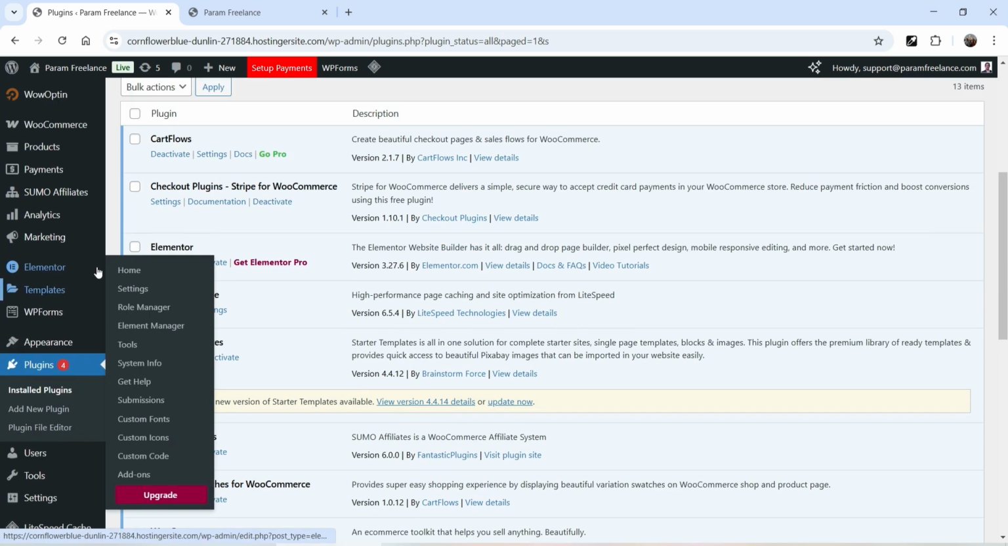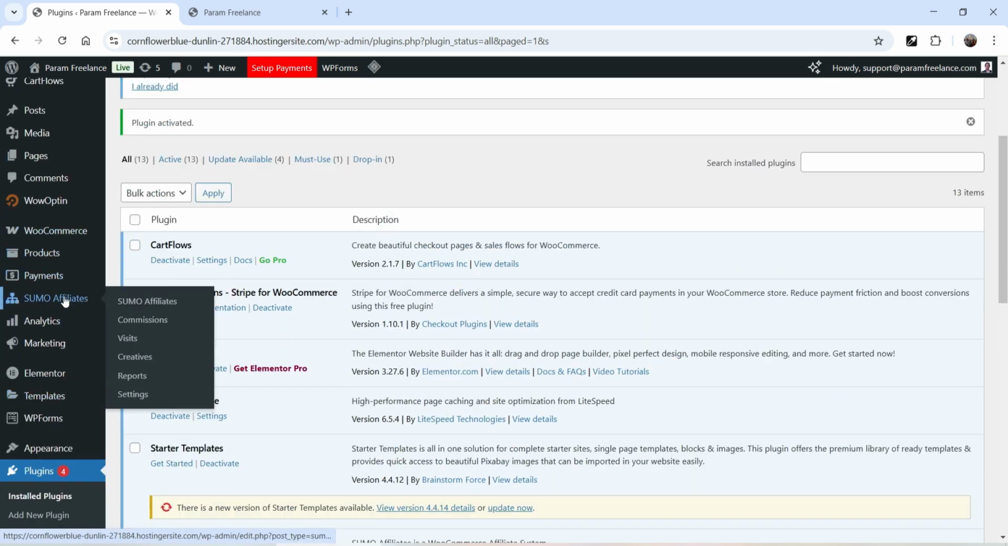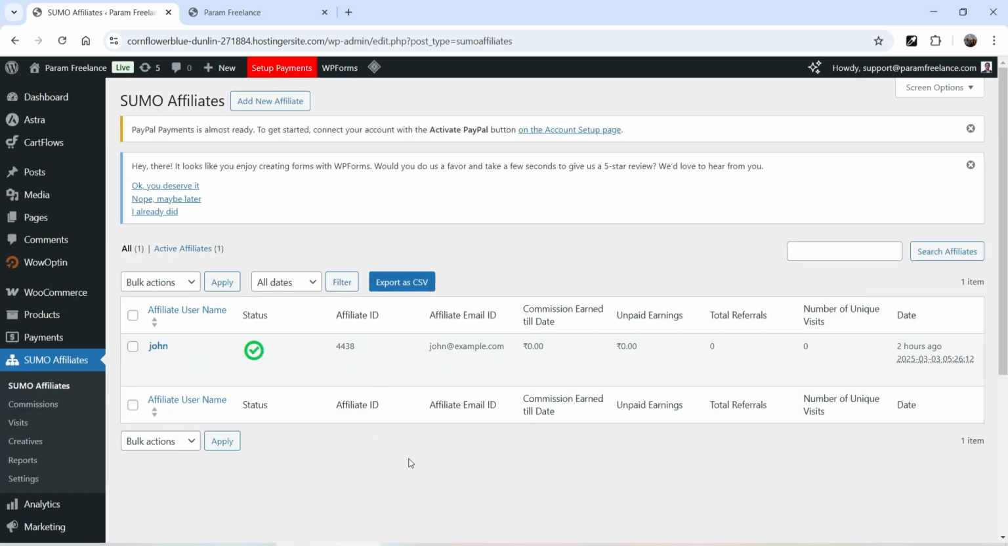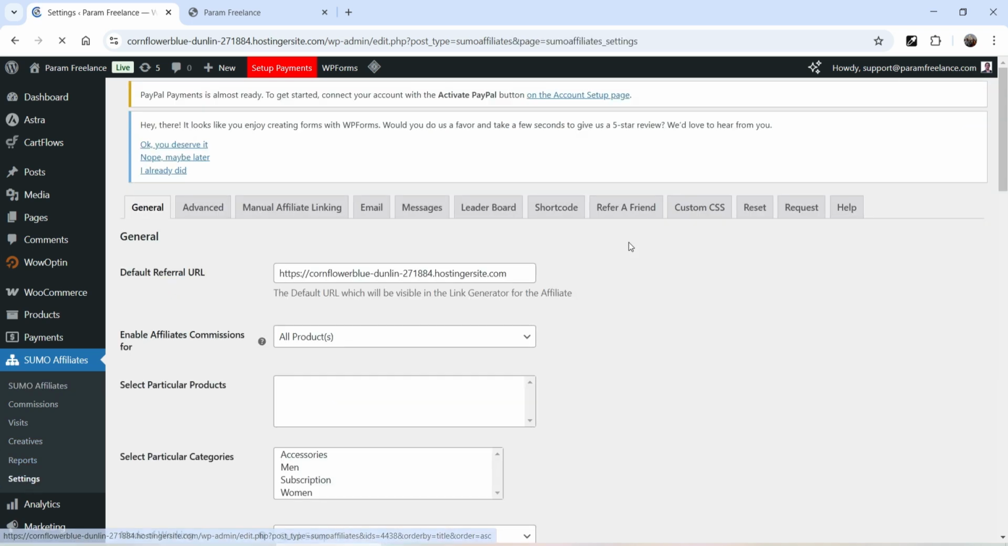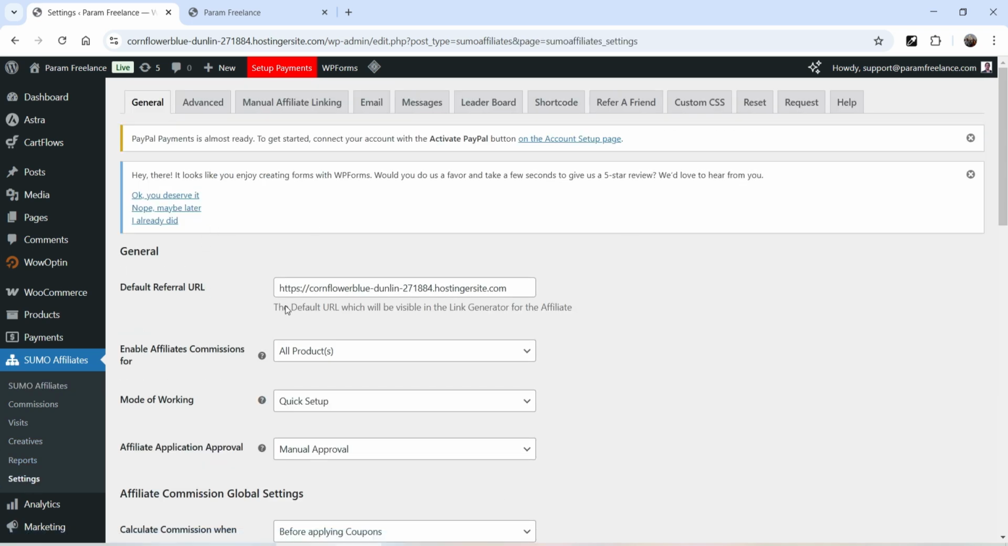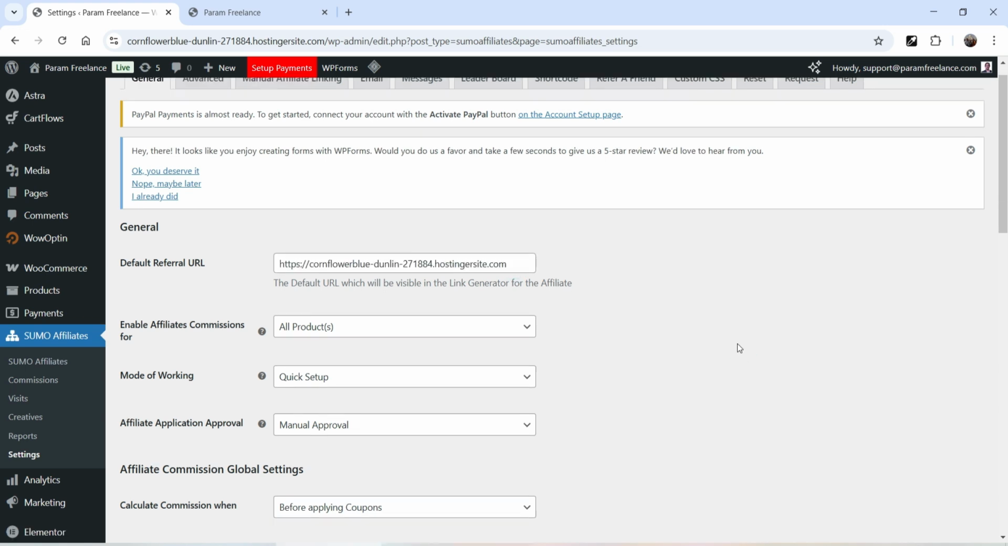In the left hand panel, you will see the option SUMO Affiliates. Click on it, and here you will see the list of all the affiliates on your website. At the bottom you will see settings. Click on it. We will go through the settings first. This is the URL of your website, the URL of this temporary website.